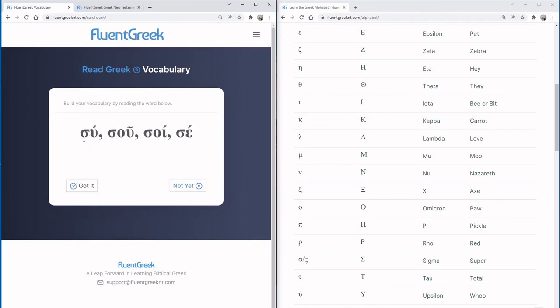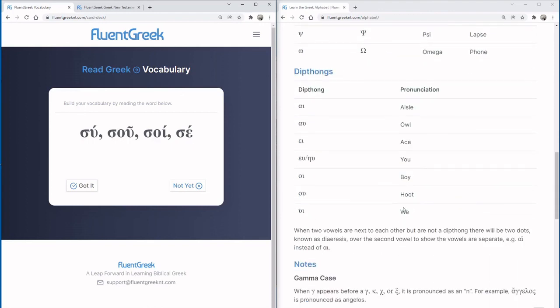Sigma upsilon, su. Sigma diphthong, su. Now, these are pronounced almost identically, so you'll have to keep them distinct in your own mind, and this is a very common word, so it'll be easy to do. Soi, se. Su, su, soi, se, meaning you.